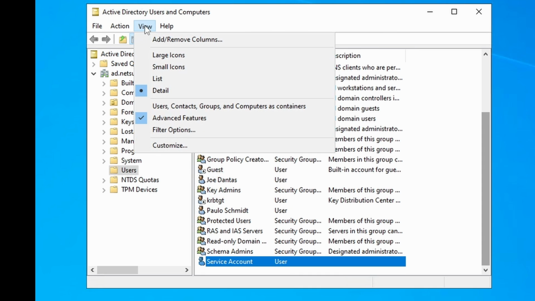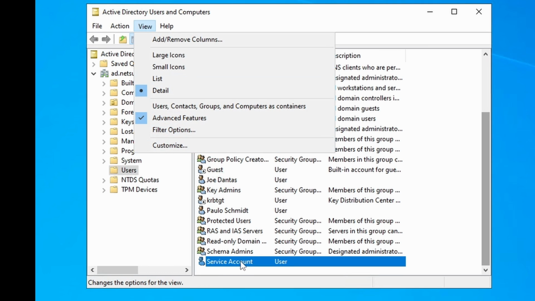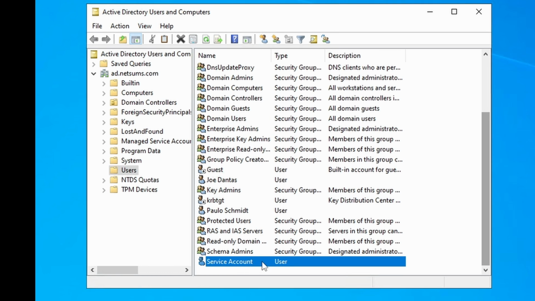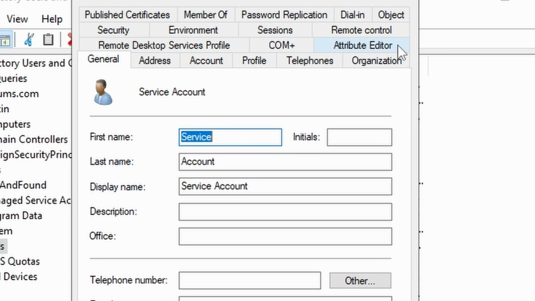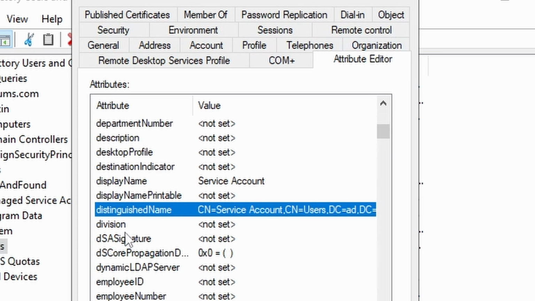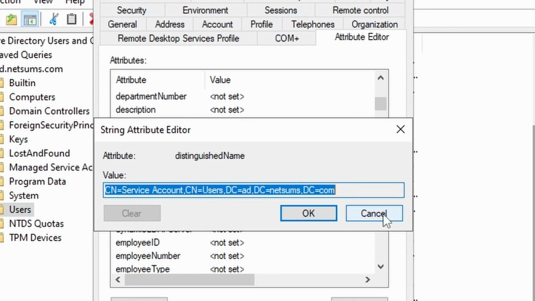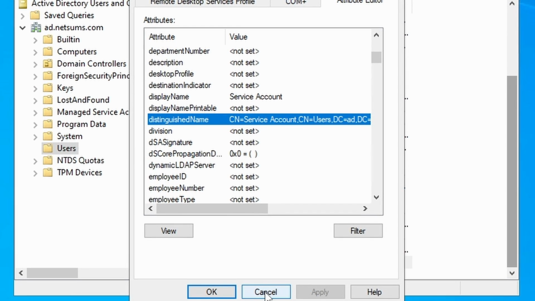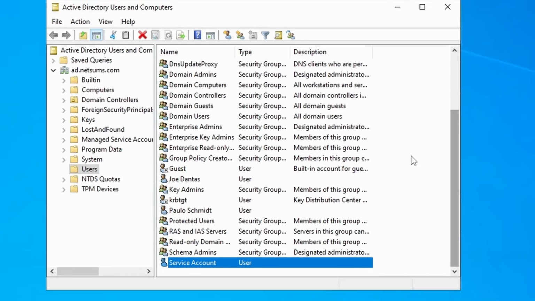I have already set for me under view advanced features, so you can do this. And then when you double click on this service account, on this user, you're going to see this tab called Attribute Editor. And if you go in this Attribute Editor, you're going to find an attribute called Distinguished Name. This you need to double click, and then you copy this string, because you're going to use it later on the firewall. So let's go back to the Panorama now. I'm going to show you how you can use this Distinguished Name there.